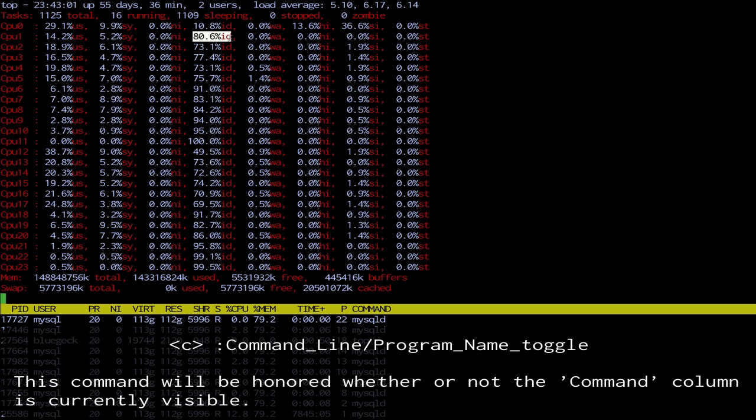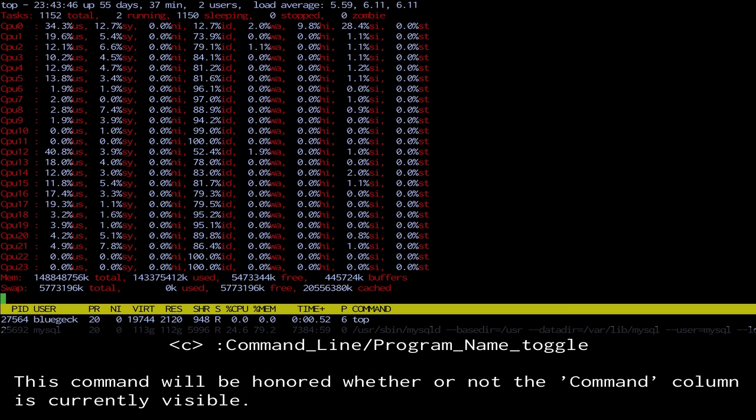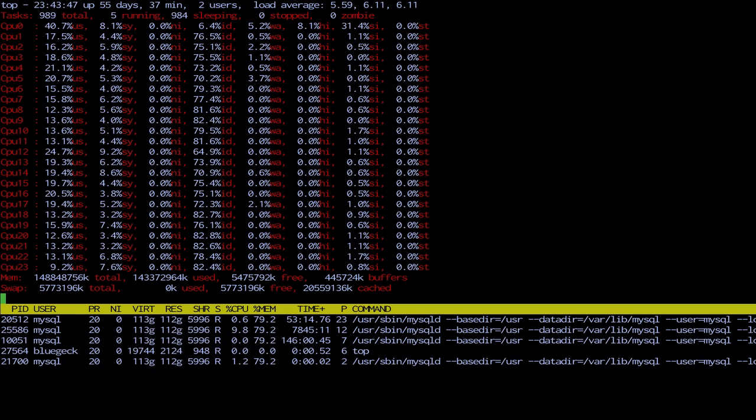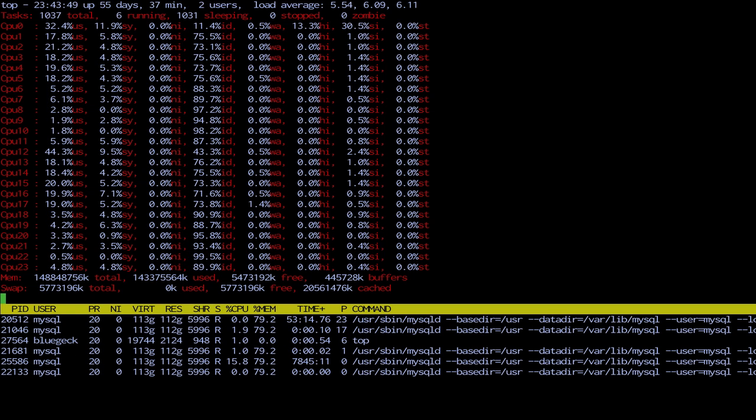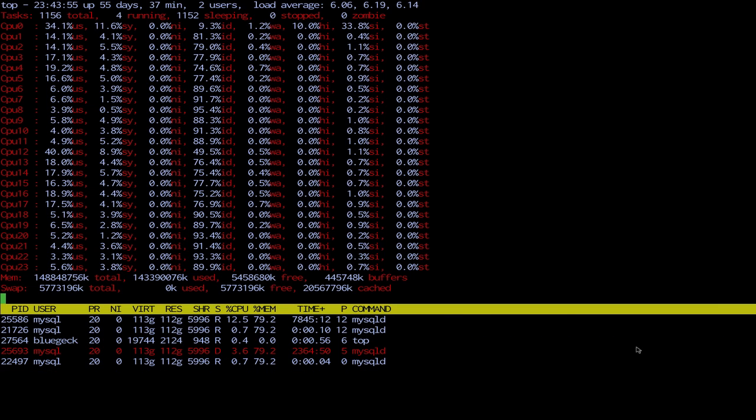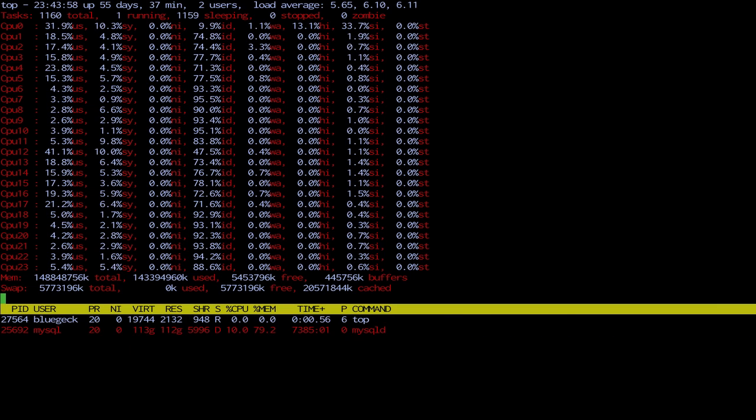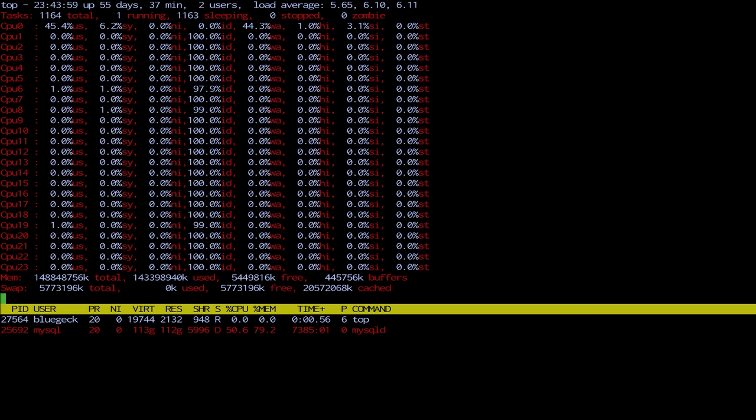Another thing you can do is hit lowercase c if you want to see the full command line of what you're looking at in top. Now we can see it, but this is not super useful to me because MySQL has a huge command line. So I'm just going to turn that back off by hitting lowercase c again. So there you go. That's how to get some useful information out of top.